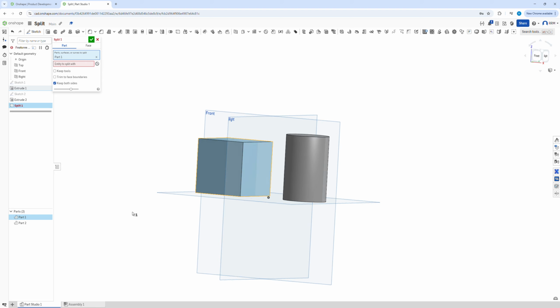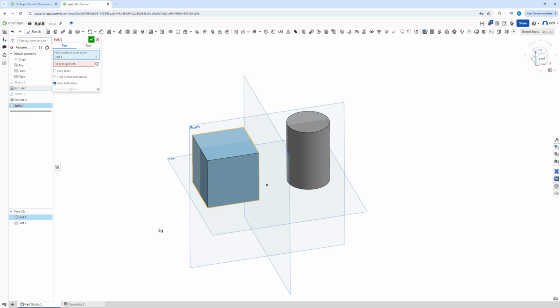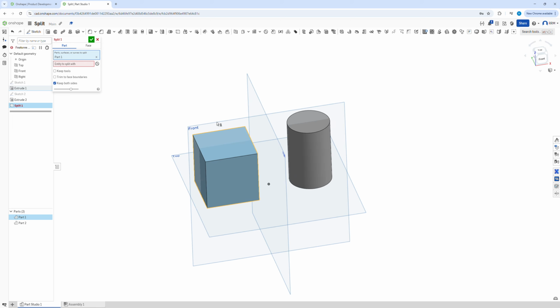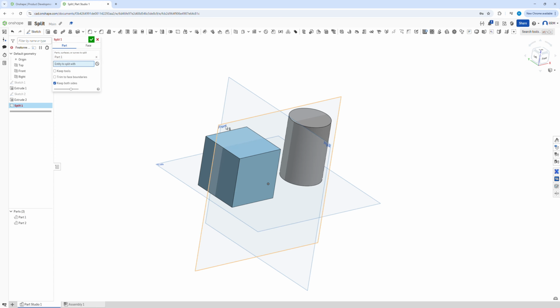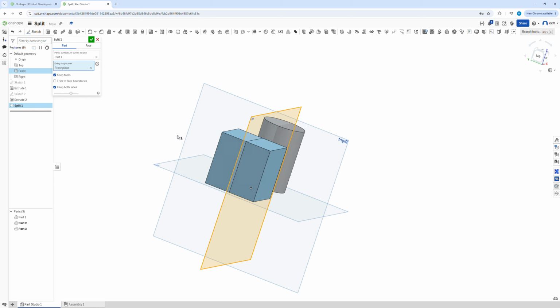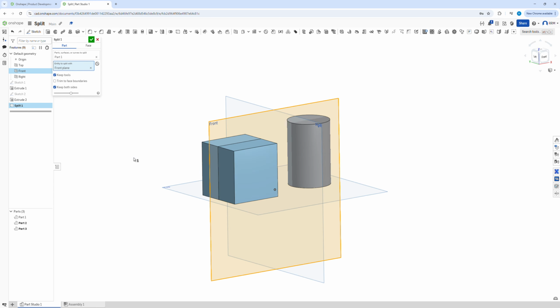Now, the only thing that we have at the moment that could possibly split it is this plane, the front plane that runs through it. So I can click the red box and I can select the front plane, and as you can see, it then splits that part there nice and easily. We can green tick that, or I could show you a different way.